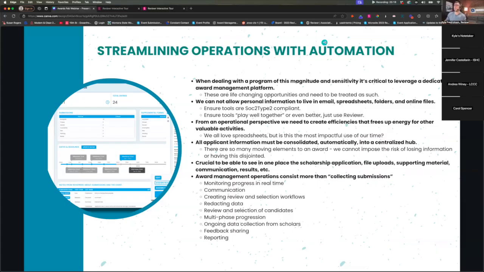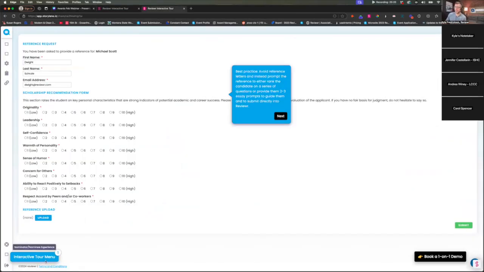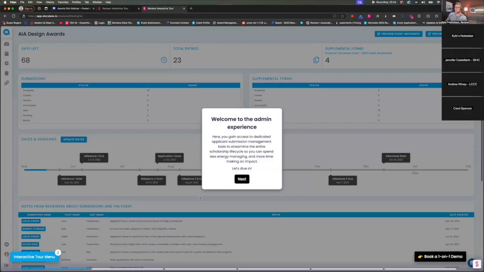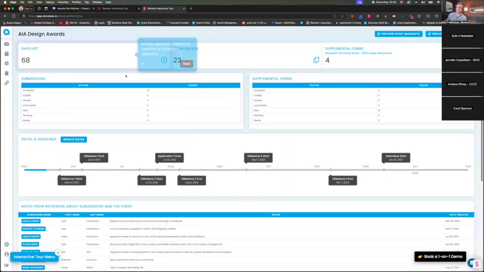So visually, what does that look like? All of our clients here at Reviewr, again, this is not meant to be a Reviewr demo, but the goal is that you have to have some way to visualize processes. So dates and deadlines, where you're at within the grand scheme of things, are people done or not done, send them reminders, things like that.